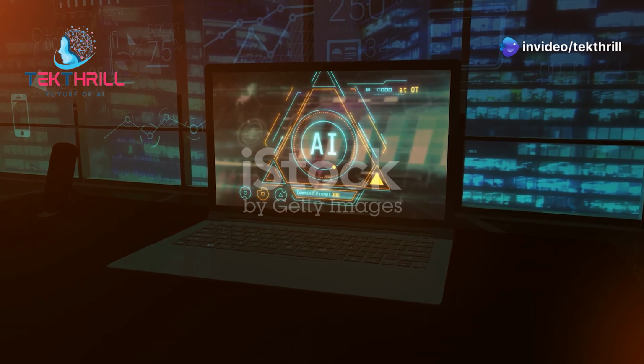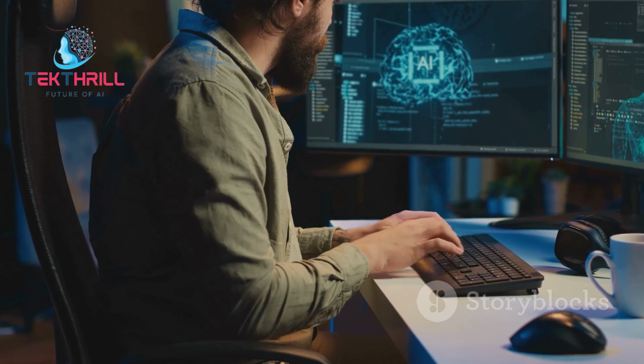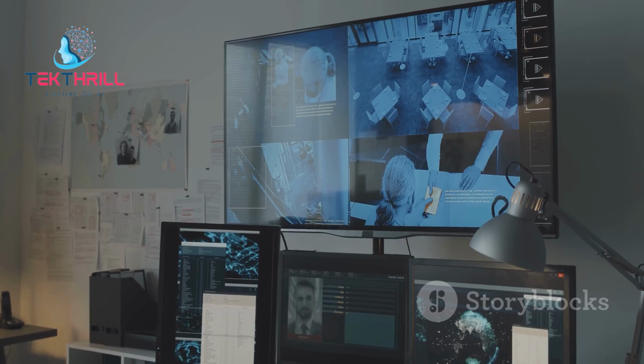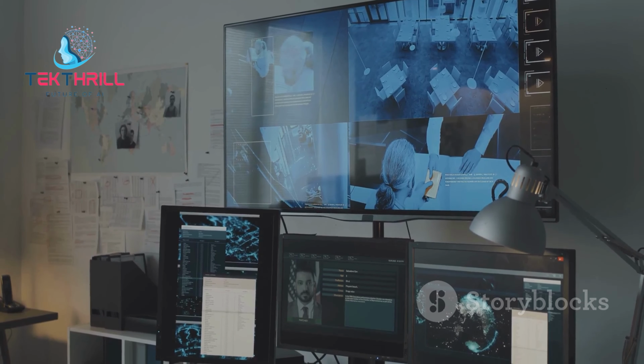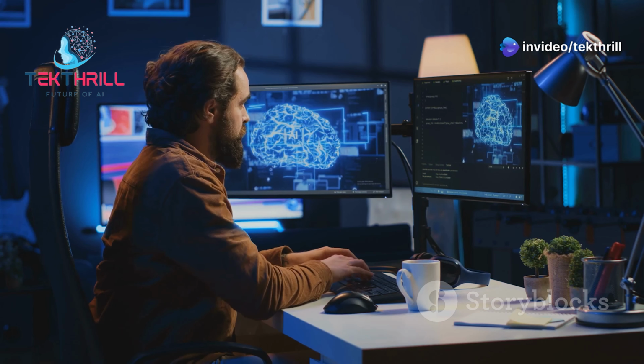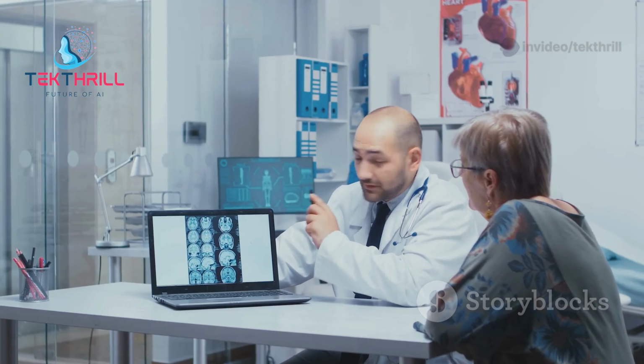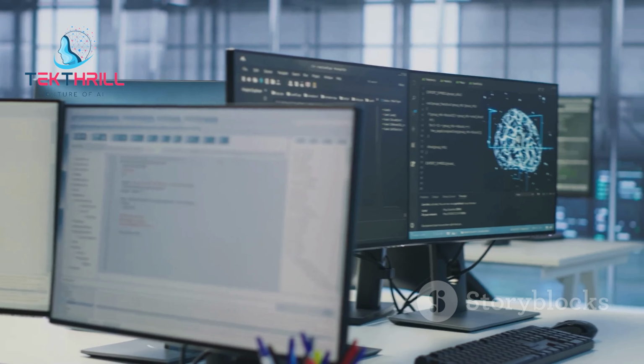Finally, no AI toolkit would be complete without OpenCV, the undisputed king of computer vision libraries. We're talking image and video processing, object detection, facial recognition, you name it. OpenCV can probably handle it. If you're building any application that interacts with the visual world, whether it's a self-driving car or a medical imaging system, OpenCV is your go-to tool.